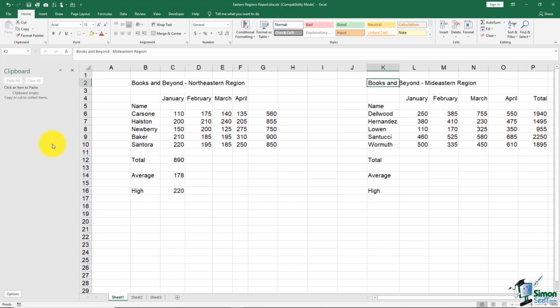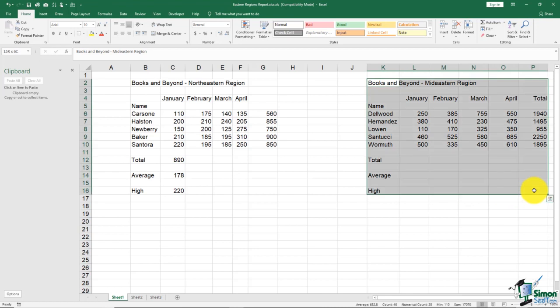Following the 4 steps, the first thing I want to do is select my entire Mideast region. In this case, it's going to be K2, and I'm going to follow this down and end it over in P16. K2, hold Shift, and click P16. That selects everything between those 2 points.